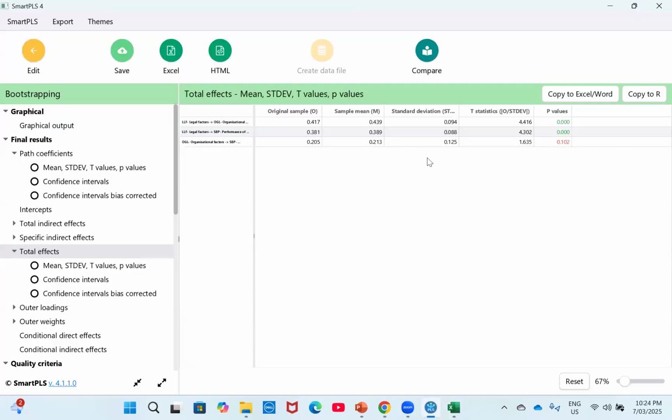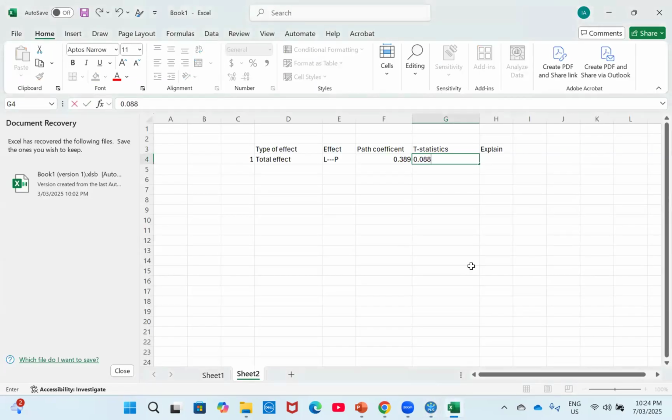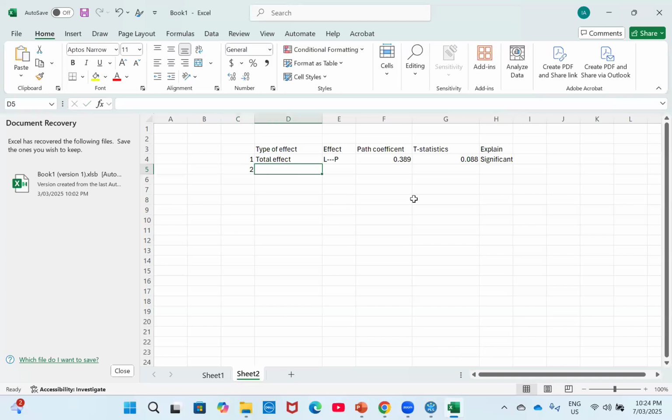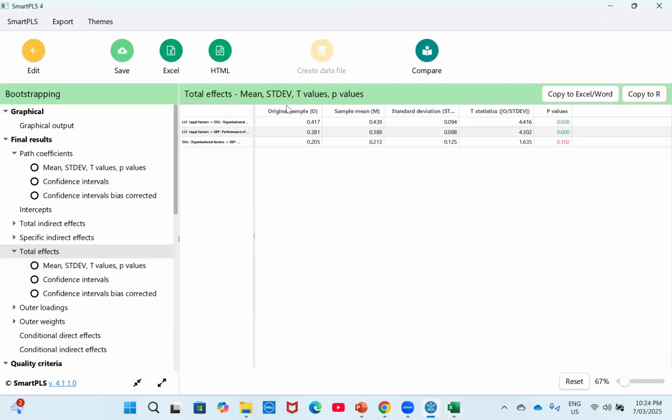What is the T statistic? The T statistic is 0.088. In this context, is this significant? I think yes, it is significant. Then you look at the second. The T statistic is the O, which is the path coefficient, divided by the standard deviation, which is the S.